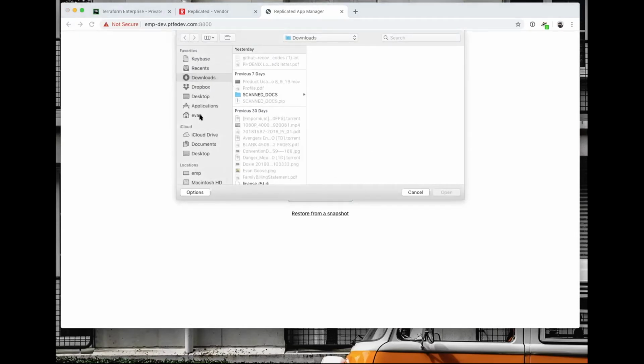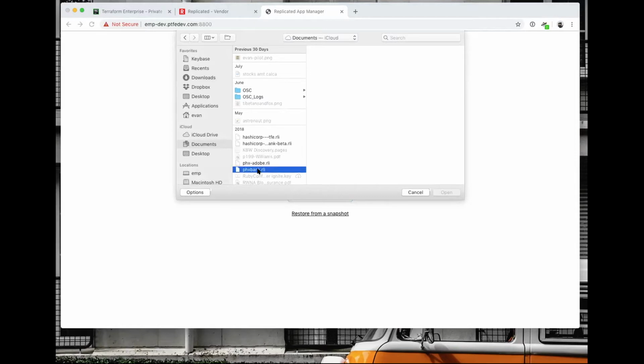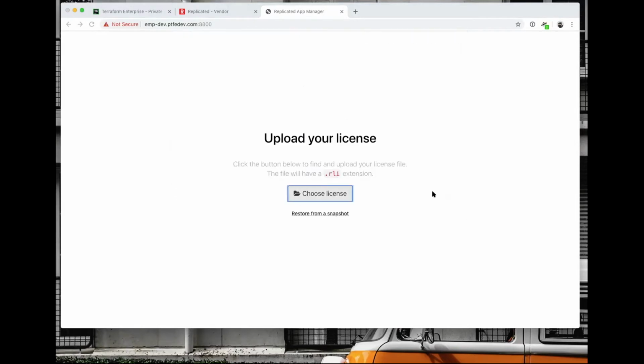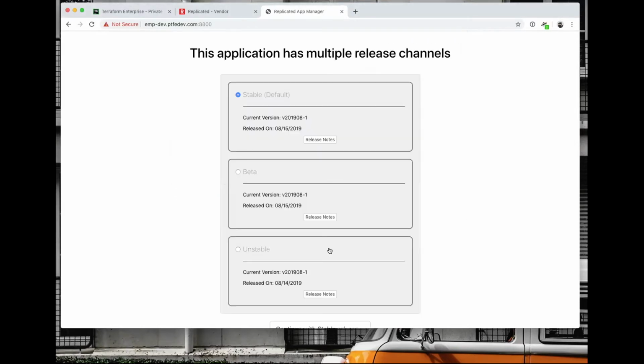So let's go over to documents, and we'll do the Phoenix Bank Trust. Nice. That's your bank? That's my bank. Yeah, I like it. Great.